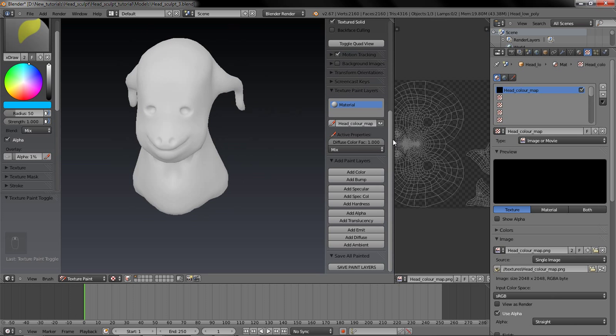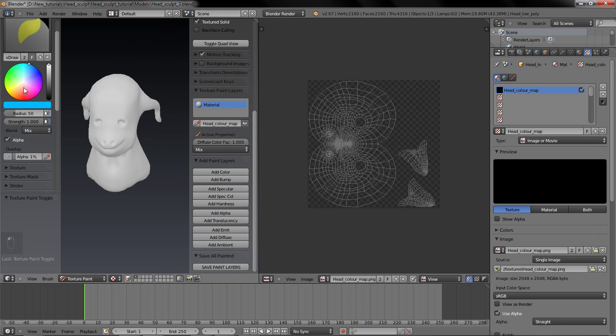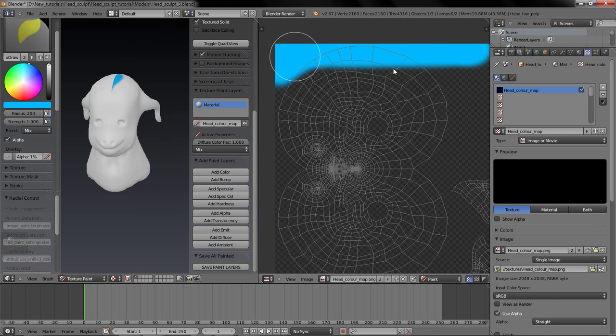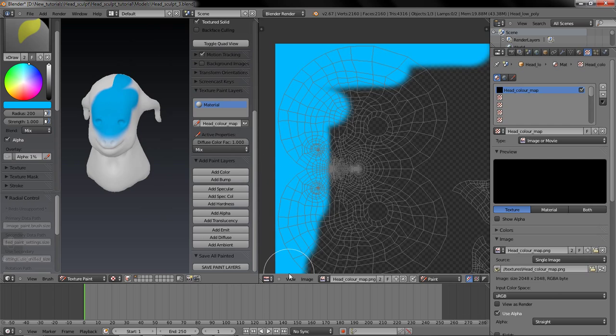Okay, so what we want to do is now just start painting. And I chose this little blue color. You can choose whatever you want. And under here I'm just going to go paint. And so instead of painting on the 3D model here, we'll be painting it over here. So F, increase the size. And I'm just going to paint the whole entire map blue.